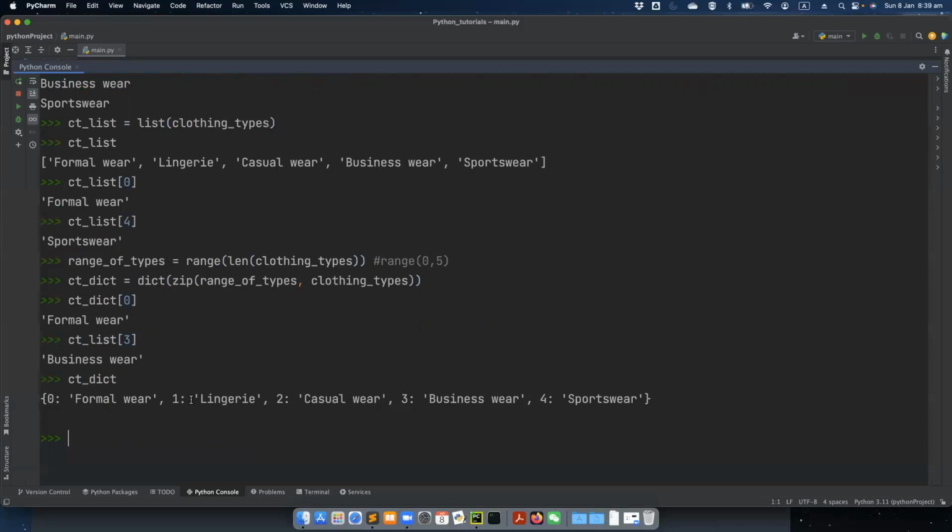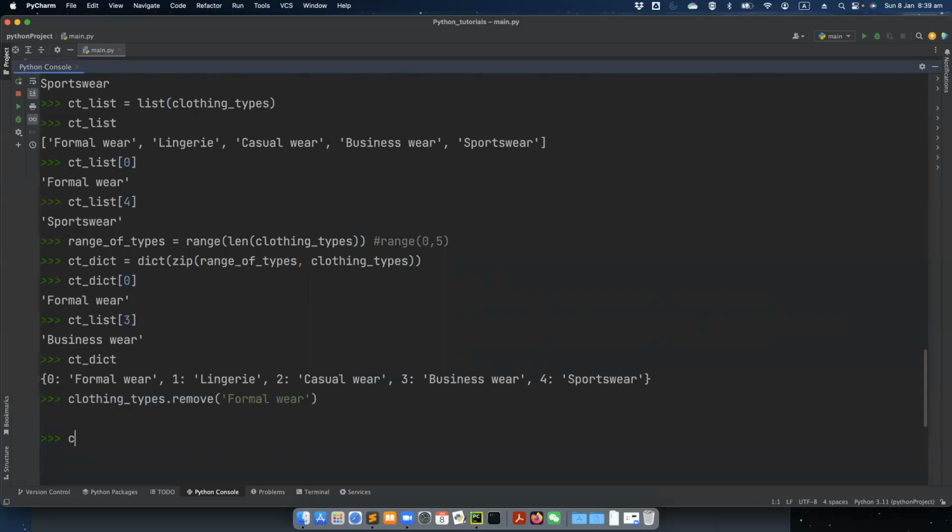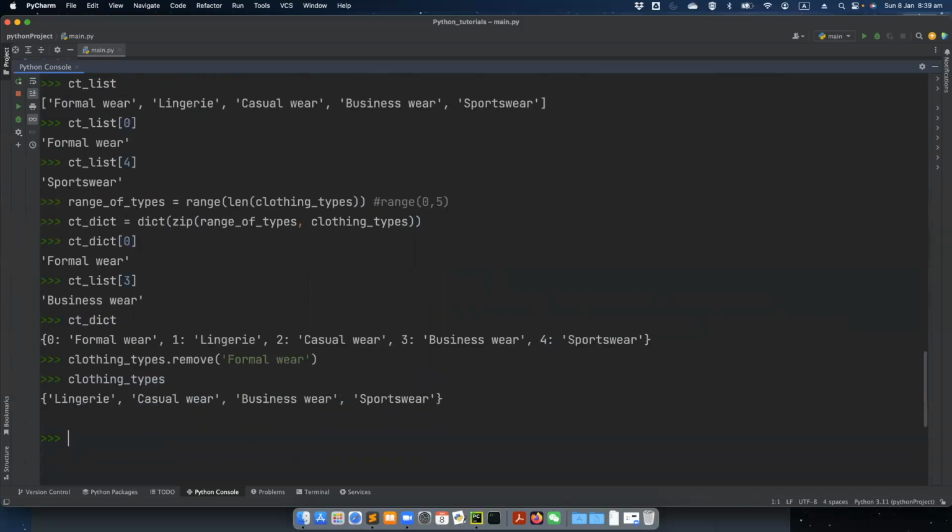Now let's remove an element from a set. So we can use the remove method, which removes an element from the set and returns None. Let's just remove some elements from clothing types. Let's remove formal wear since it's not so comfortable. Now clothing types becomes this. So formal wear is gone. If the element is not found in the set, remove throws a key error exception. You can try that out yourself.